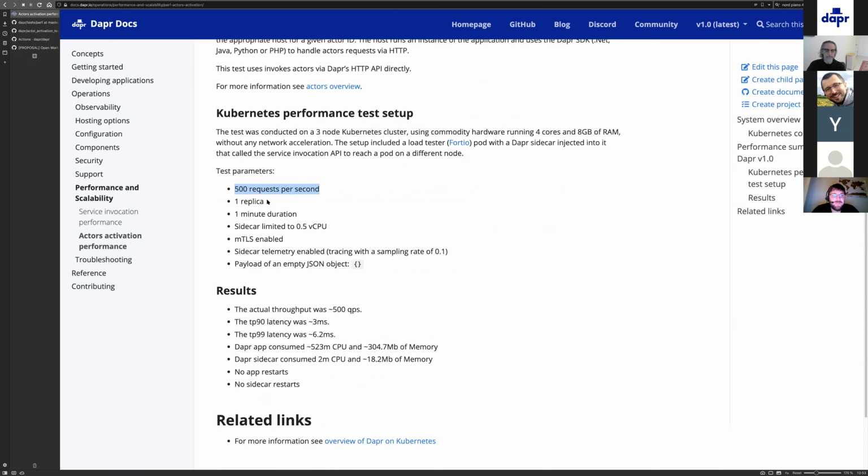We only use one replica, so you should be able to achieve that without any kind of distribution. One minute duration, of course. The sidecar is limited to 0.5 CPU. MTLS is enabled. Sidecar telemetry is with a sample of 0.1. And here we do something slightly different, where we have an empty payload to perform this test.